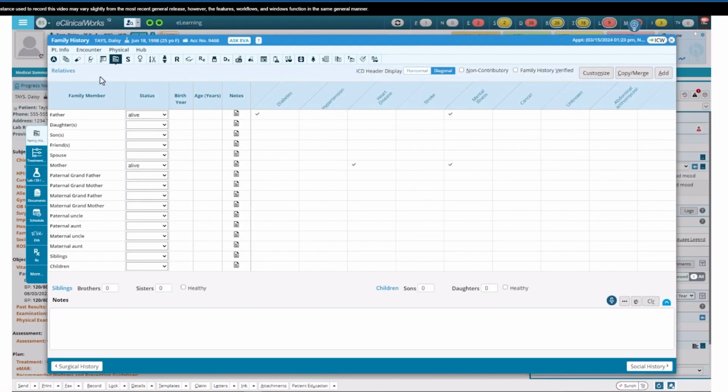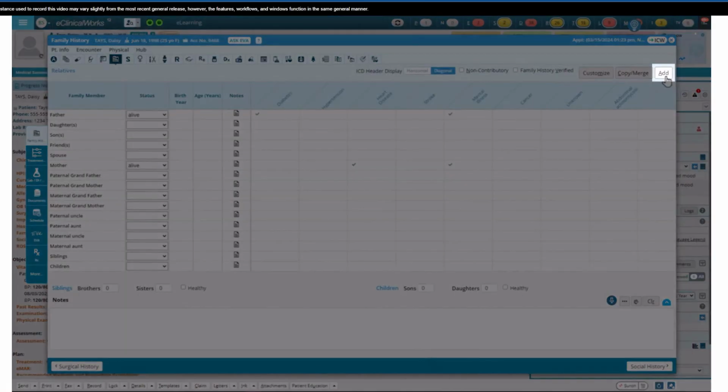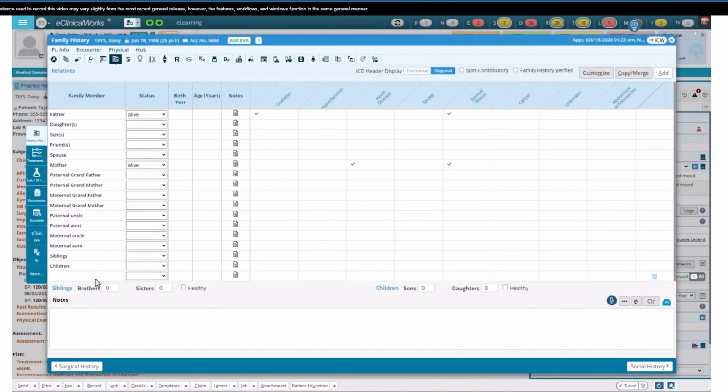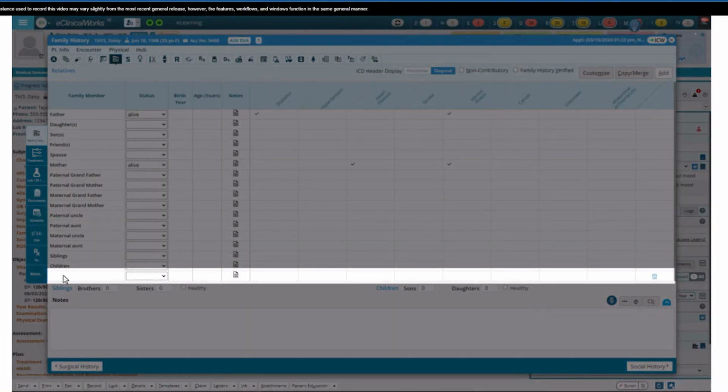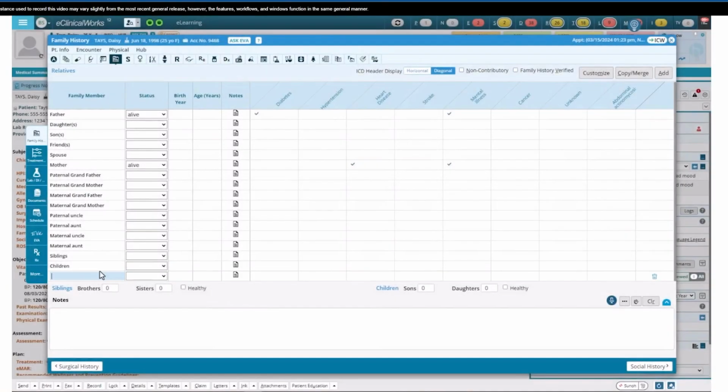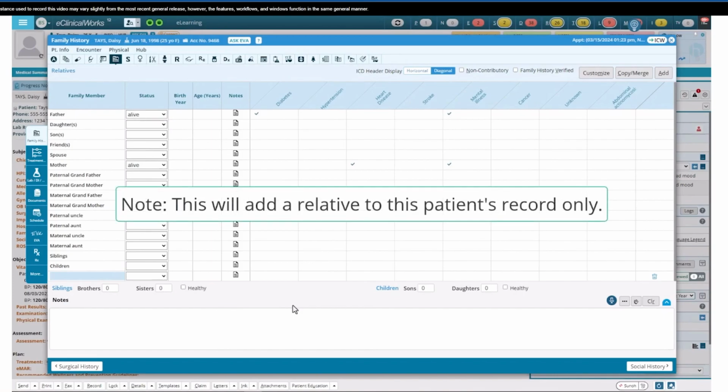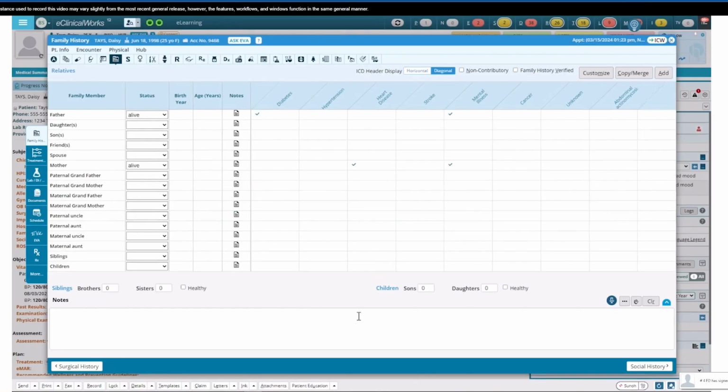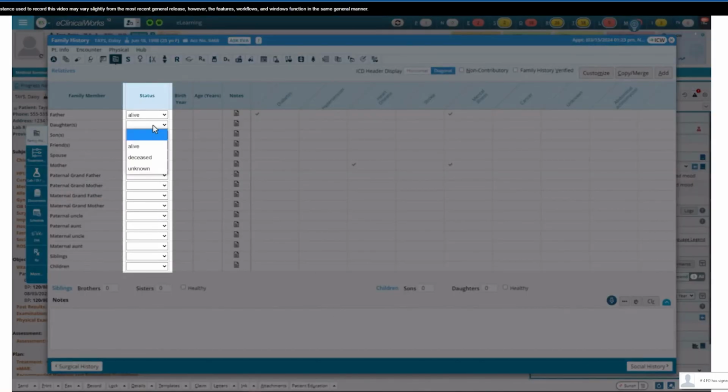To add an additional family member, select the Add button. This will populate a new family member line where a user can then enter the appropriate family member that may be missing from the list. It should be noted, this will add a relative to this patient's record only. In the status column, users have the ability to select alive, deceased, or unknown from the drop-down.